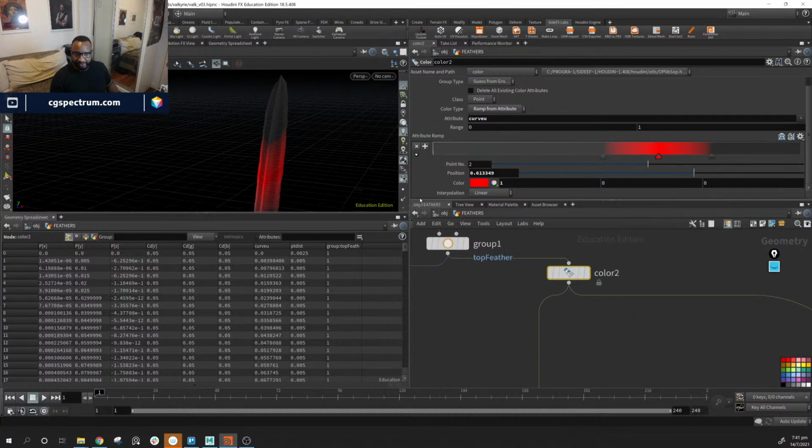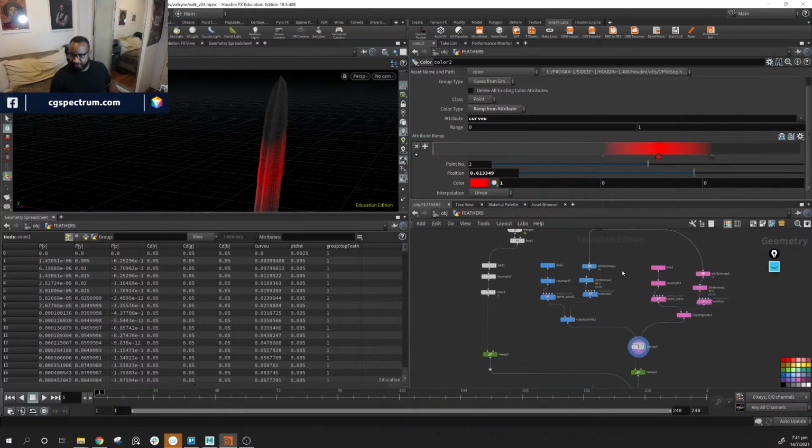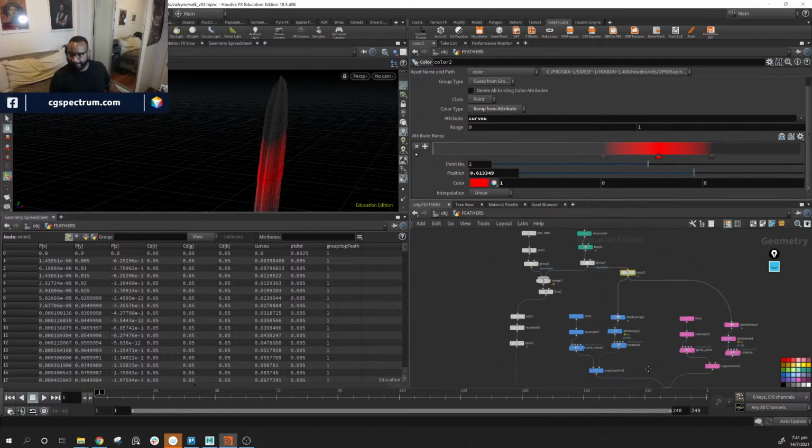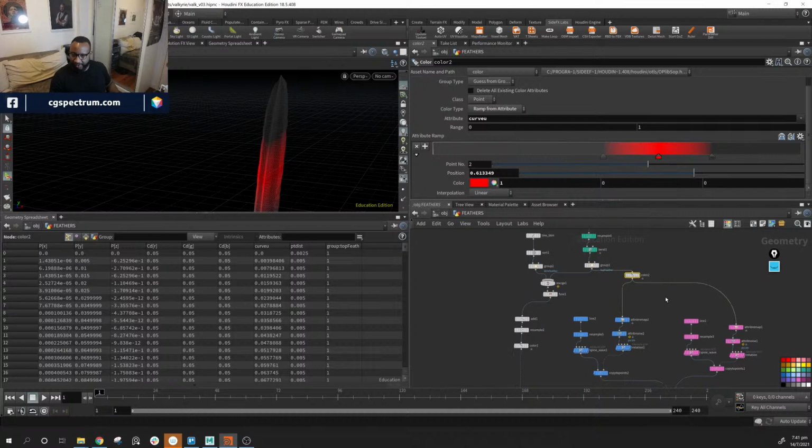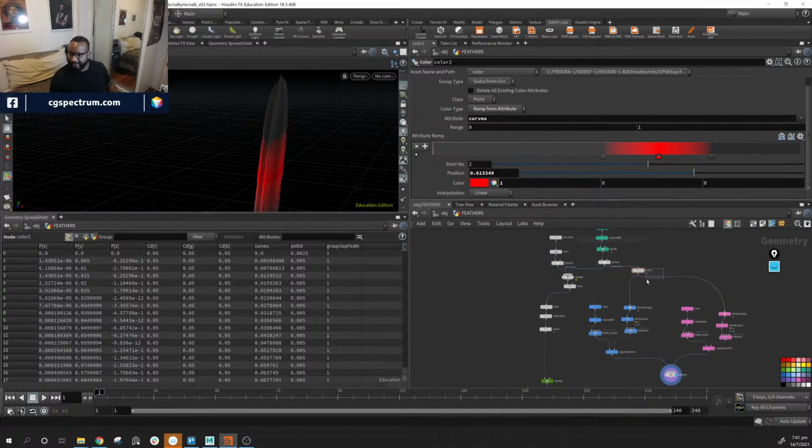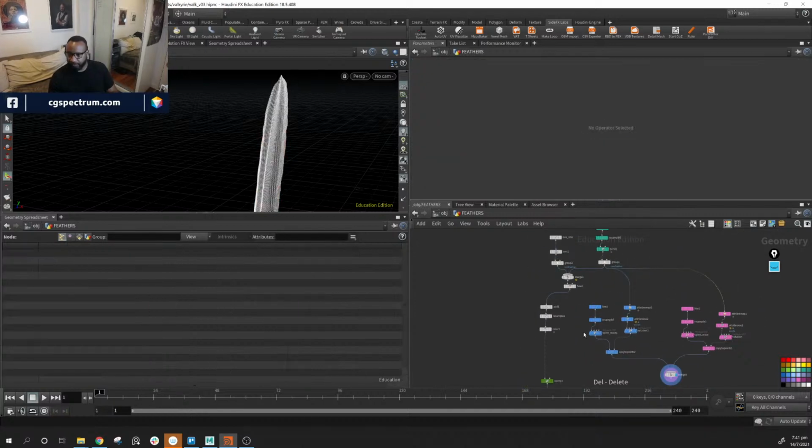So basically these groups here are being picked up by whatever. So do I want to do that right now? I can always edit the HDA later. I just want to get the structure down first.